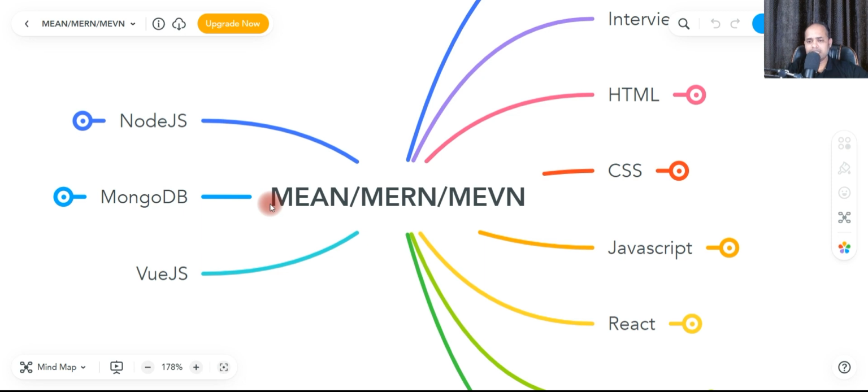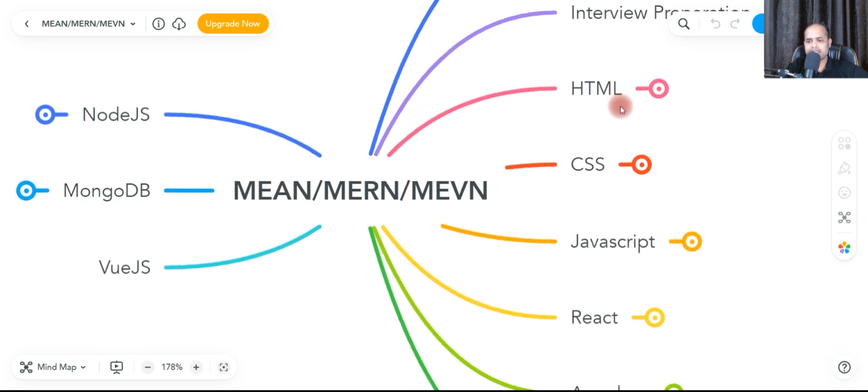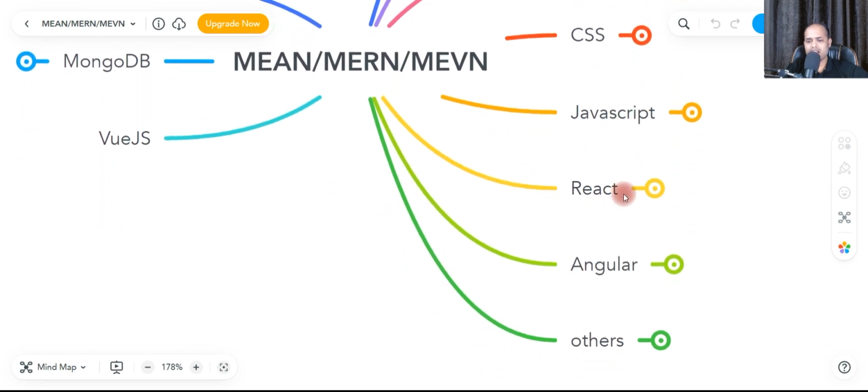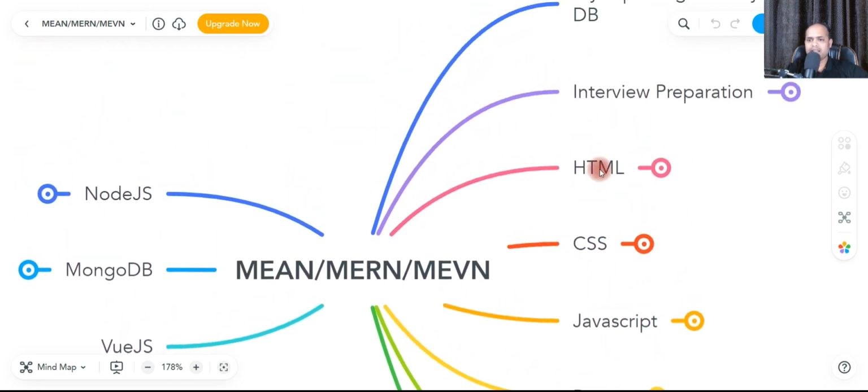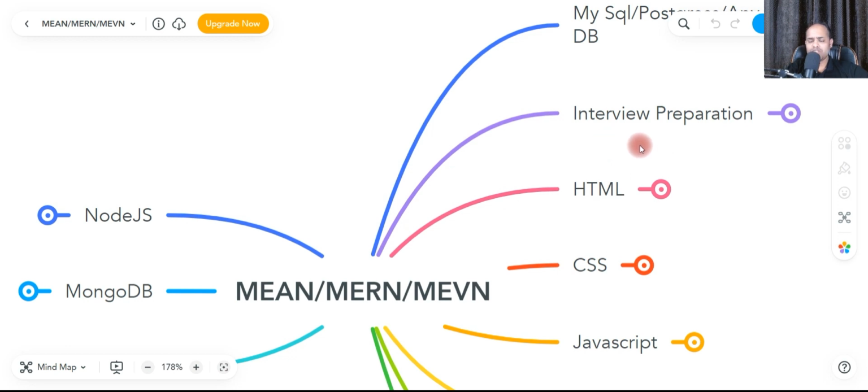Right now, coming to the journey here. Anything you choose, MEAN, MERN, MEVN, first you have to learn HTML, and then CSS, JavaScript, React, Angular, and there are a list of other technologies that I will go through. And then for preparation of the interview, you have to go through interview preparation. Different kinds of questions come based on the experience you have. The fresher will have a different set of questions, a mid-level professional will have different questions, an experienced professional will have different questions, and for the technical architect role there is a different set of questions.